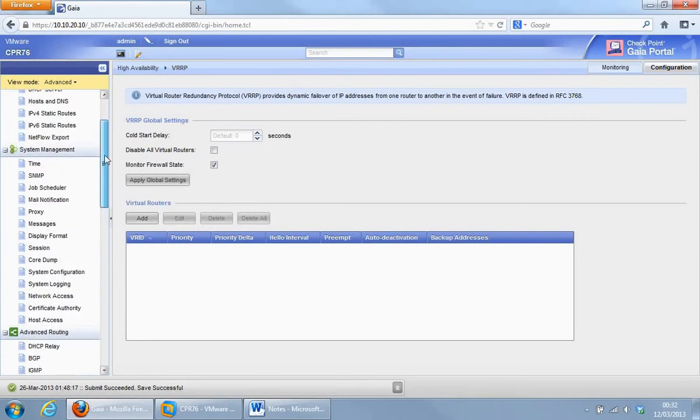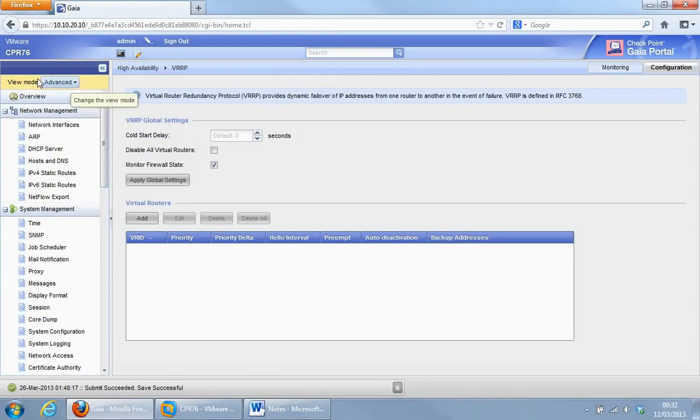And I think that's pretty much it for the web portal, the general web portal settings. This one here, view mode, so you've got the advanced and you've got the basic. To be honest, I've not used the basic. I always stick with the advanced section. I assume the basic will just take away some of these menu options over here.